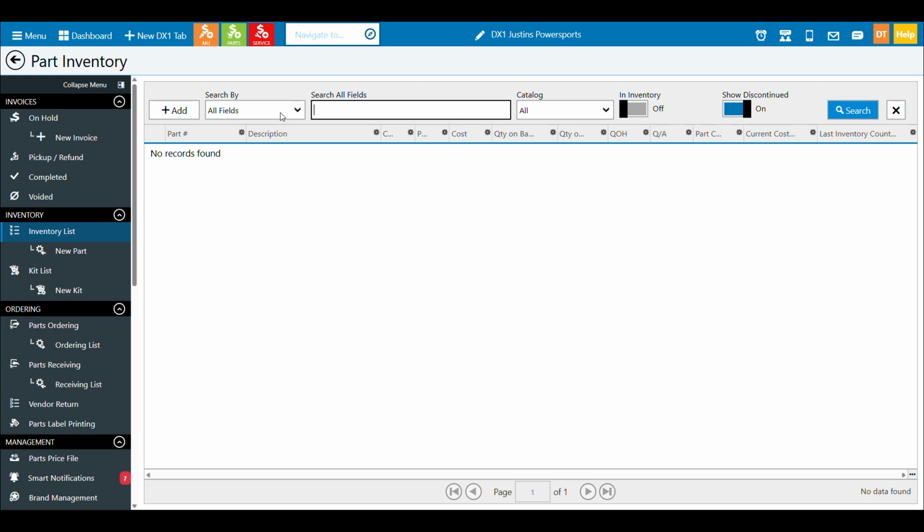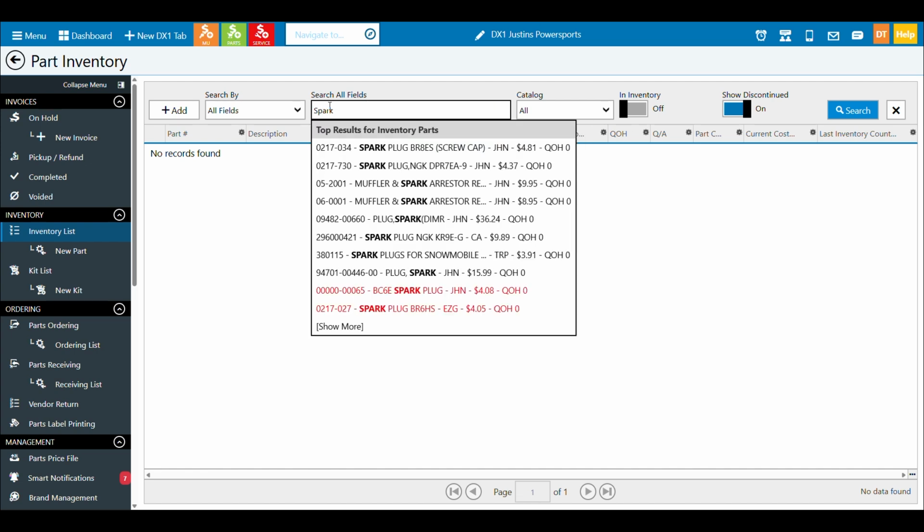So the first is all fields. And if you've watched previous chapters, you've seen the all fields search is available for customers. And what that means is, rather than selecting part number and searching by a part number, or saying I want to search by description and typing a description, I can say, you know what, I'm going to type something and just match what you find. So maybe I want to look for a spark plug.